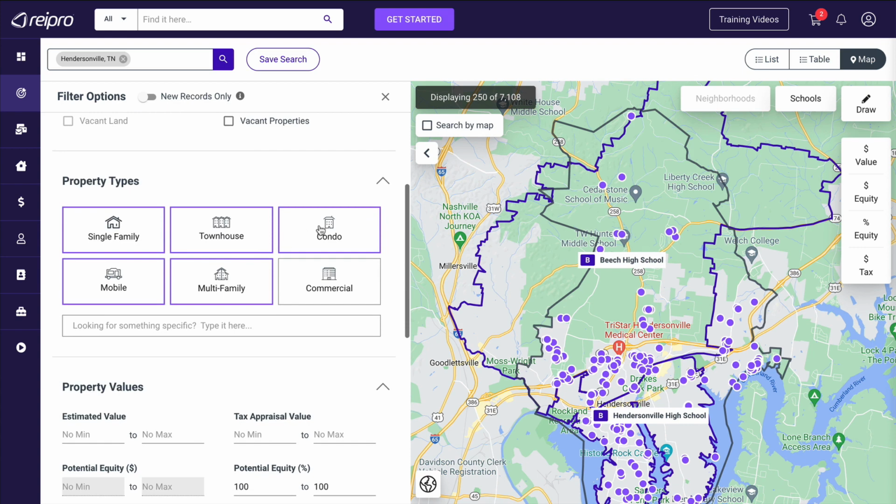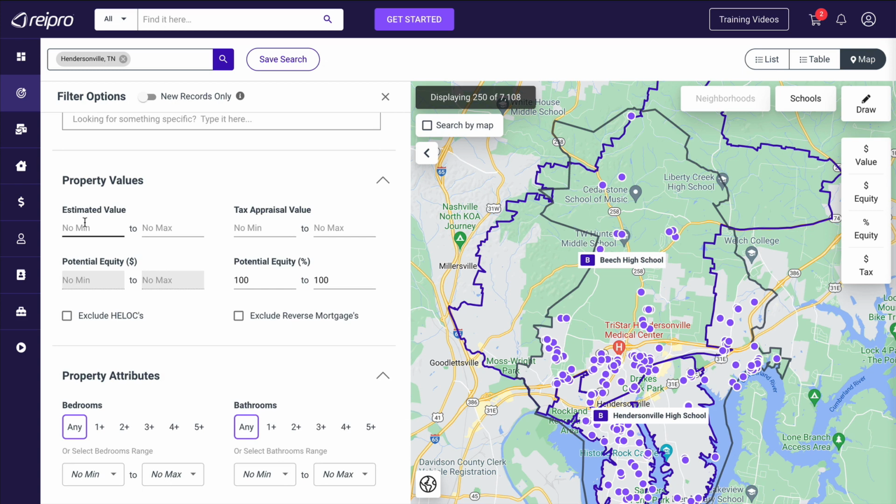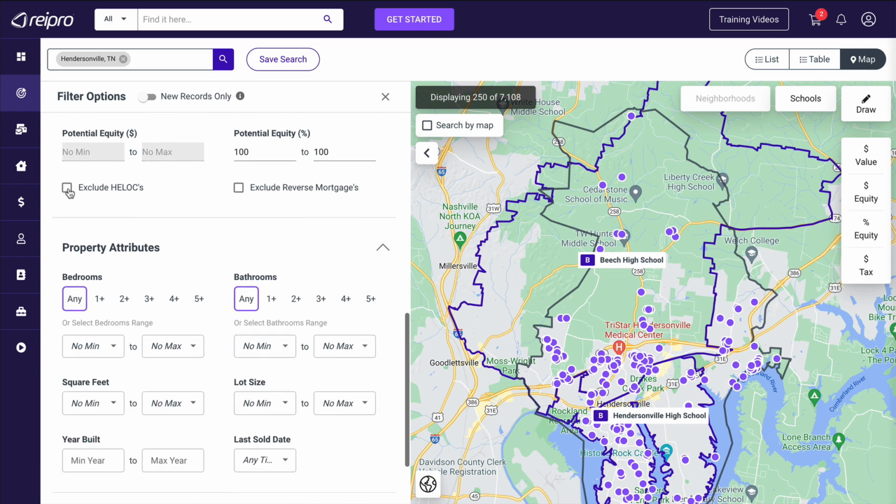We're going to scroll down and get to the single family. Again, depending on what type of properties you are looking for, you would make those adjustments. Also down to the values, what price range are you looking for? You might be that investor looking for a rehab, or maybe it's 300 to 600,000. Whatever price range you're looking for, we can go ahead and put it there. Obviously, potential equity is 100, right? So these are properties that don't show any debt on the property. You can exclude HELOCs and any kind of reverse mortgage, which wouldn't necessarily be in this particular example, but just to show you do have that ability.